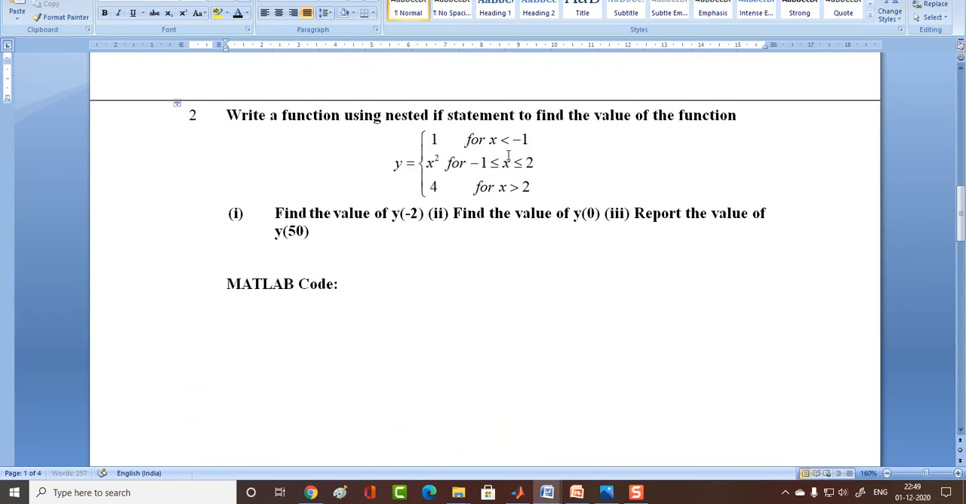Now, second question: write a function only, not a script file. Write a function using nested if to find the value of the function. Yesterday we already discussed a similar question in our earlier lecture. So, no problem, again we will discuss all these things. Whenever x is less than minus 1, the y value is 1. This is a very important function, not a script file.